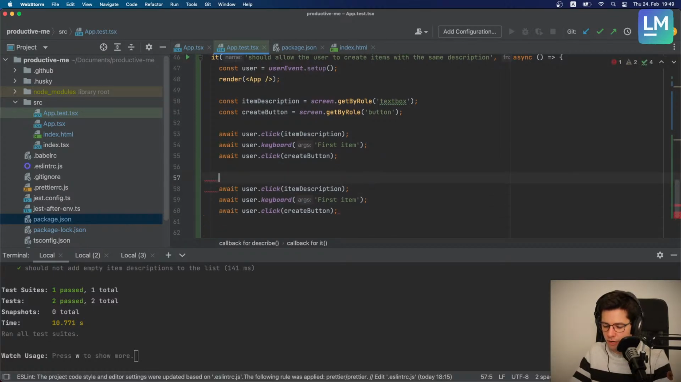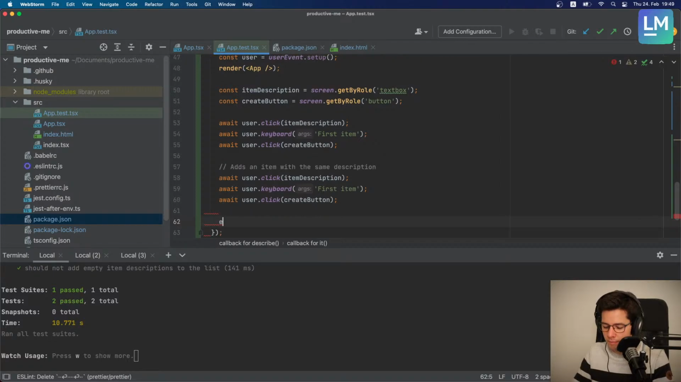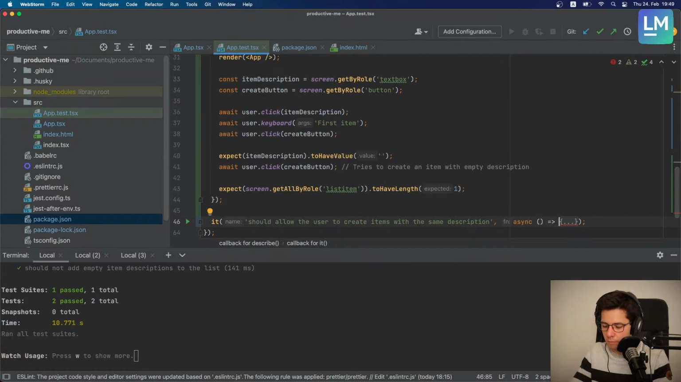And here I'm just going to add a little comment. Adds an item with the same description. So it's on purpose, right? It's on purpose that I'm duplicating the code. And here I would expect my screen dot, oops, what did I do?